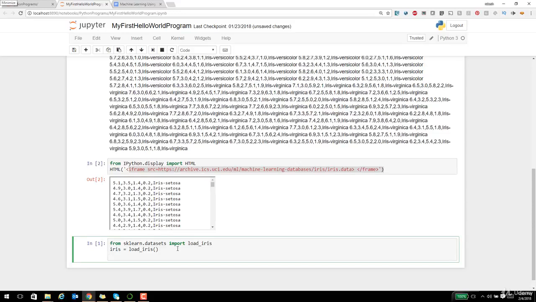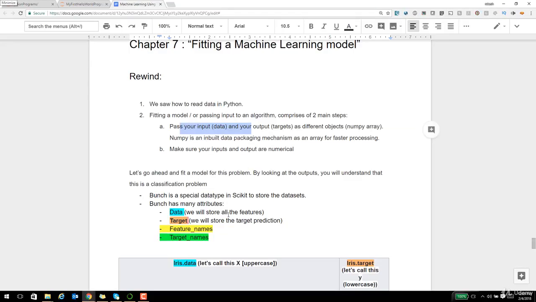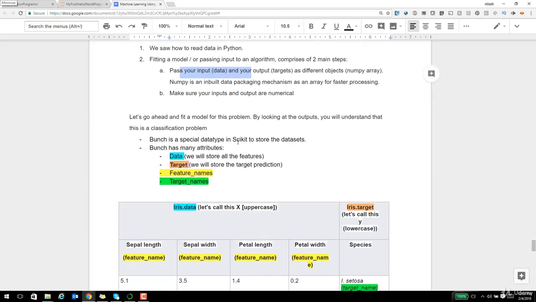And next, let me show you a few things, right? If you look at the type of this object that I just created, if I press Control and Enter, it's actually something called a Bunch. Now what exactly is Bunch, right? You have probably heard this for the first time, because normal data types that you hear are objects or integers or strings and stuff like that. Here you see something called a Bunch. So what are they? If we go back to our notes, Bunch is a special data type that Scikit provides in order to store your data set.